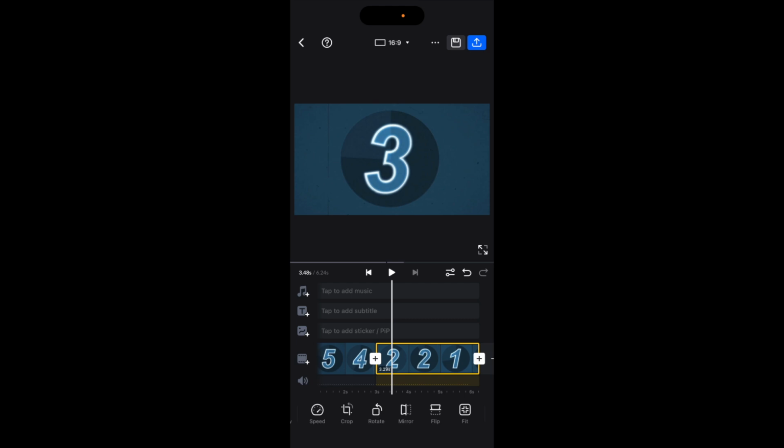So pretty simple, pretty straightforward. That's how you guys can flip a video here on VN Video Editor.